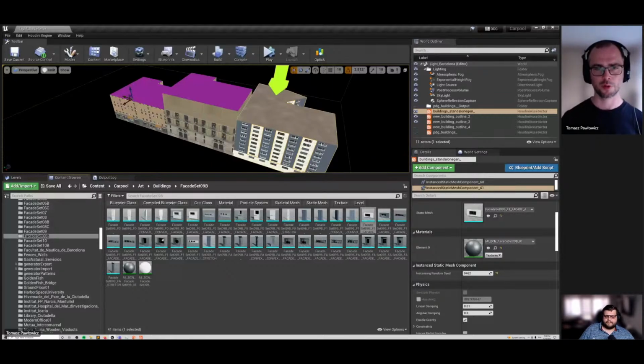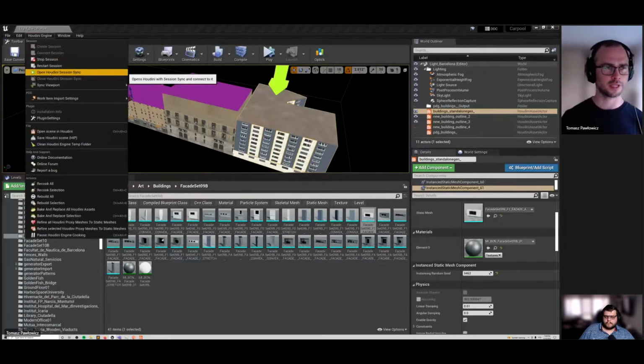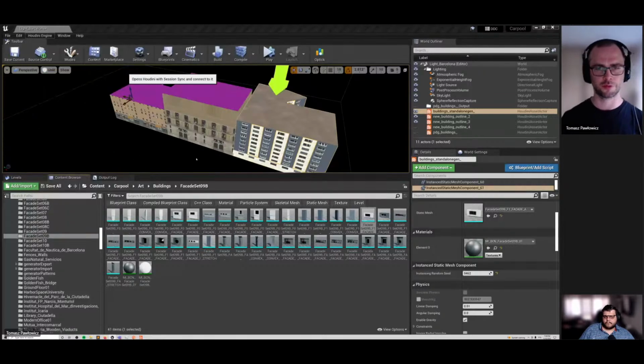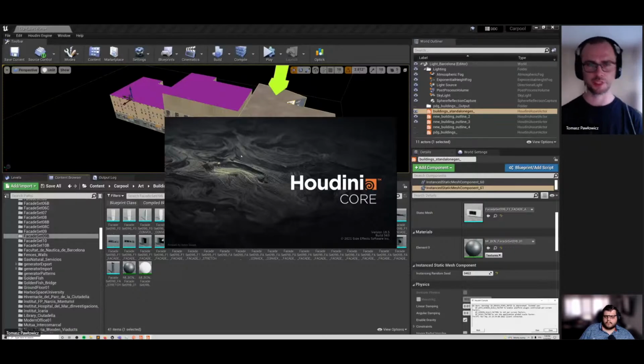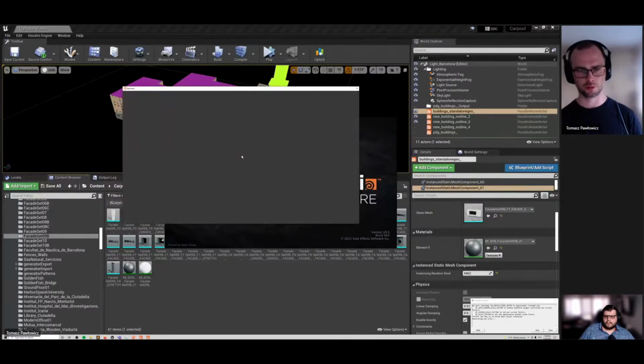Okay. So maybe I will try to do this, but sometimes it's maybe not crashing, but it's doing weird things with this model. I will show you how it works, what the engine gets and what Houdini is processing, and maybe I will go a little bit inside it.